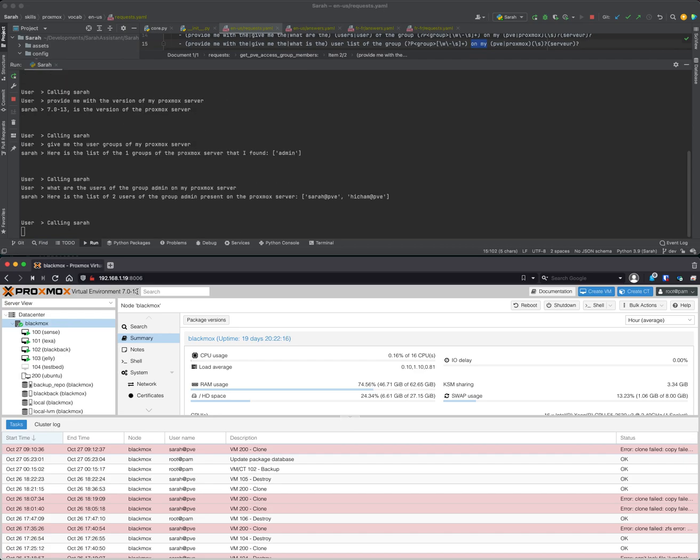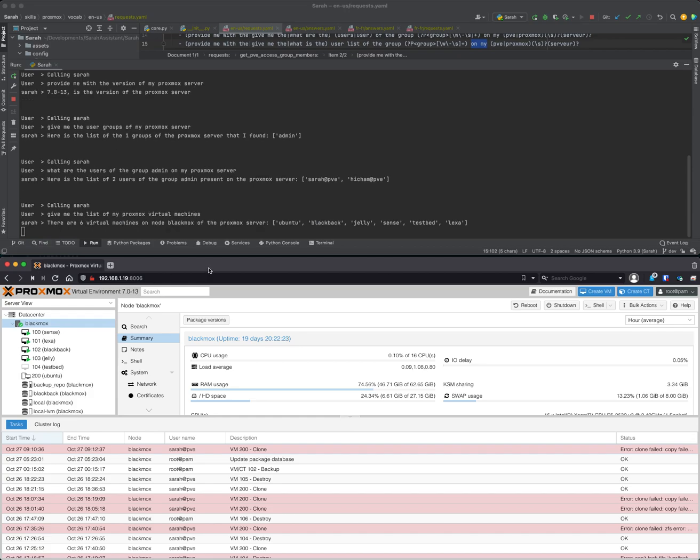Lisa, give me the list of my Proxmox virtual machines. There are 6 virtual machines on Node Black Mix of the Proxmox server: Ubuntu, Blackback, Jelly, Sense, Testbed, Lexa.